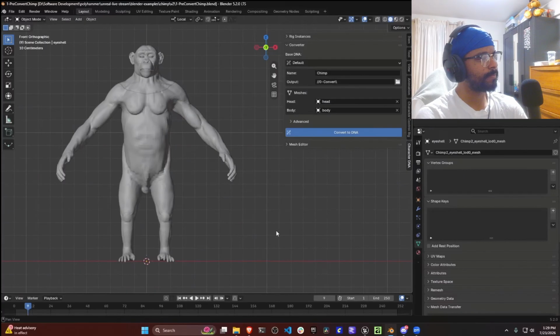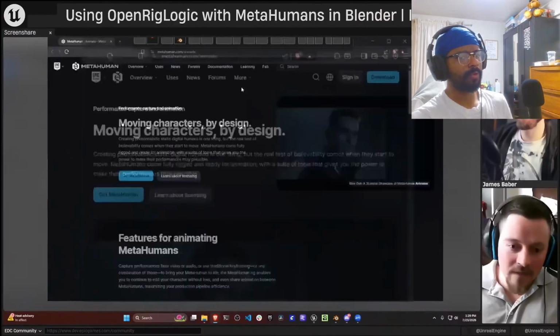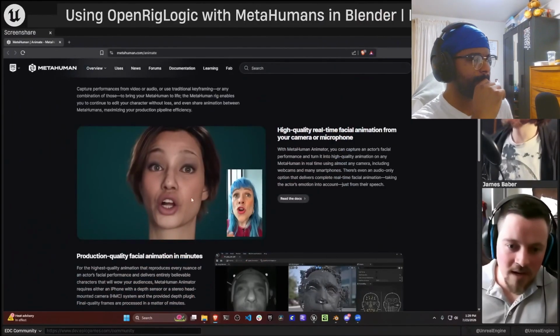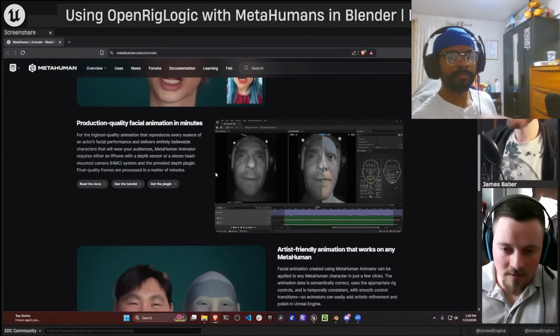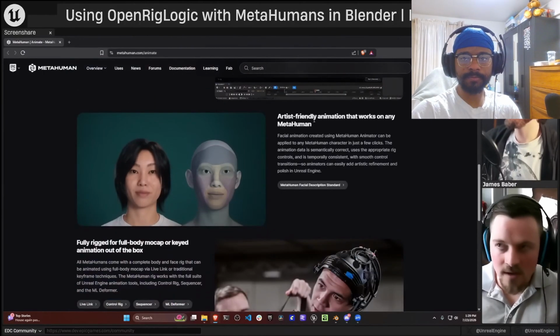So that is a MetaHuman working in Blender. Kind of what I was talking about before with unlocking various workflows. You have MetaHuman Animator. You can do it from mono video. You can do it from depth data if you have a professional head-mounted camera setup.